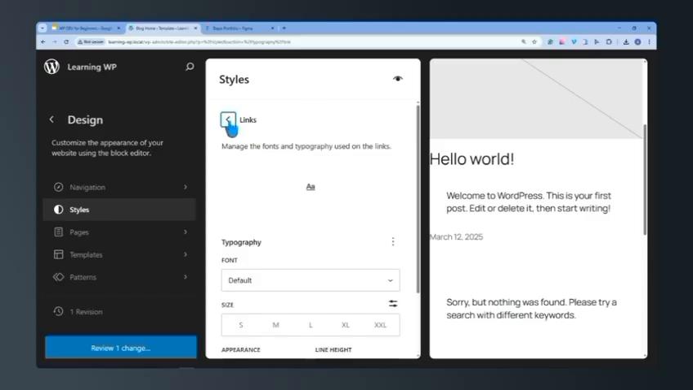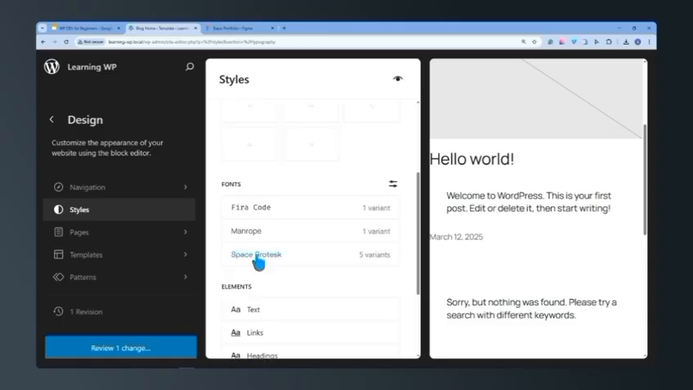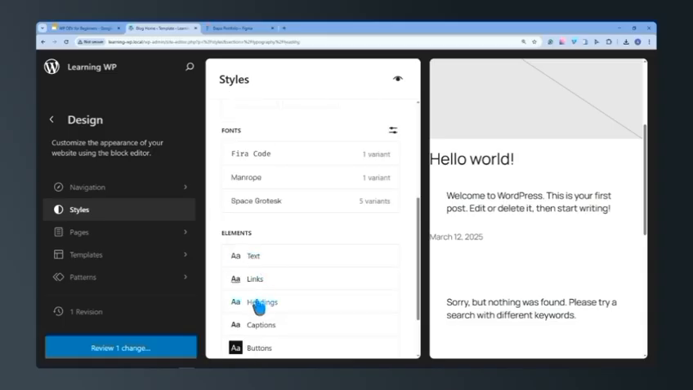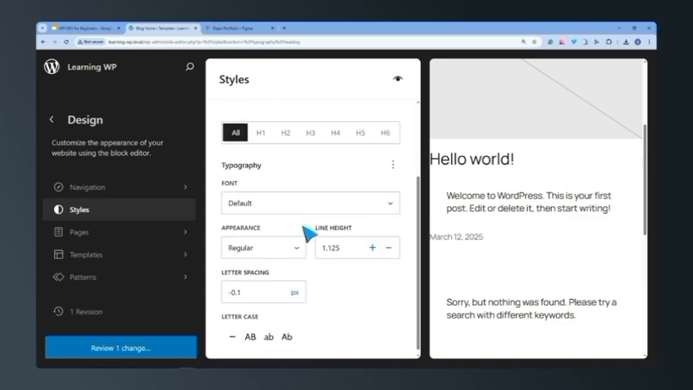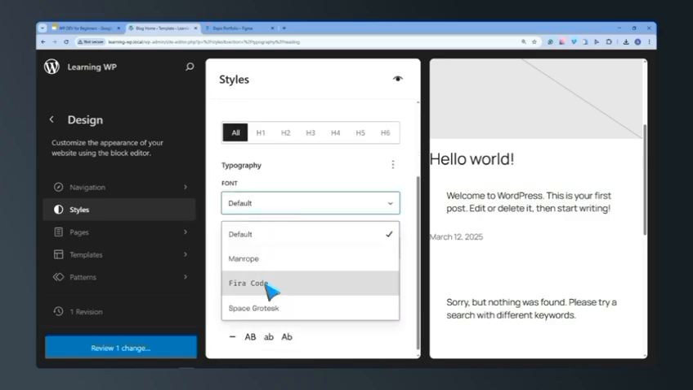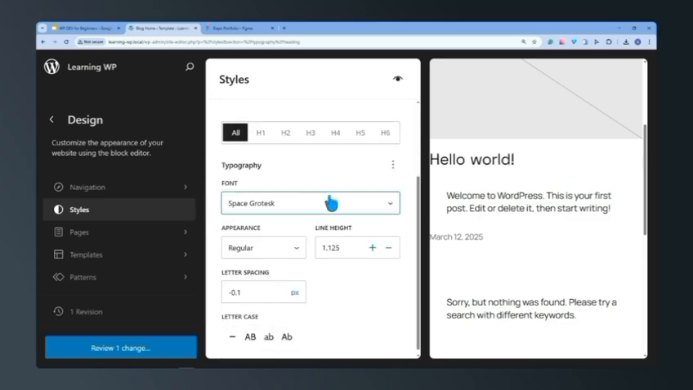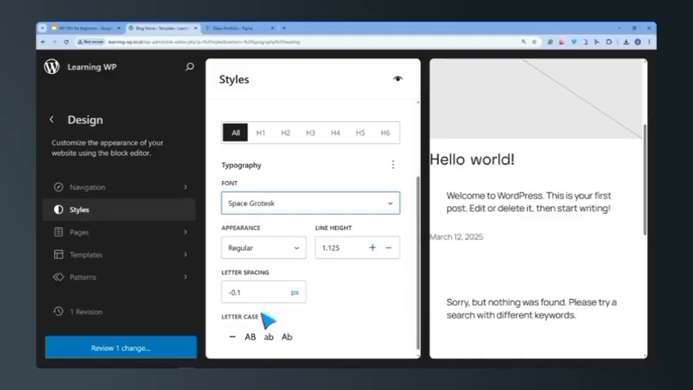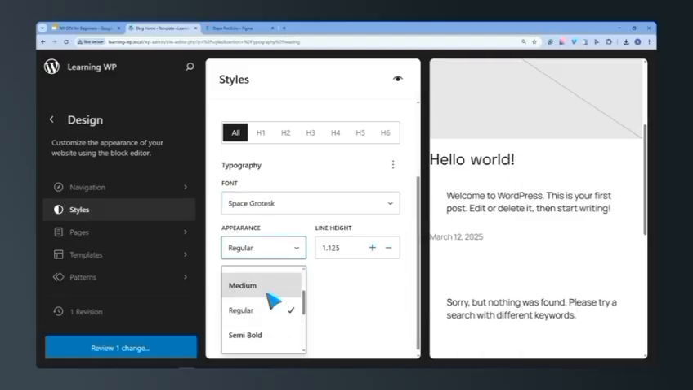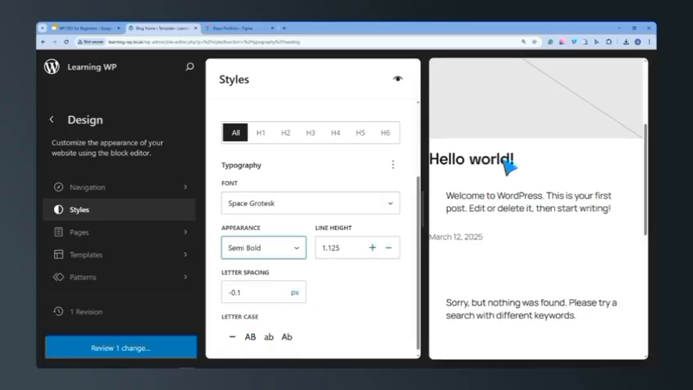When you are done with that, go back, you can choose your headings. Do you want to use a different font family for your headings, for all of them? You can just choose your favorite font family here. The moment you pick it, you notice the Hello World changes. If I switch to Fira Code, it will also change. So let's stick to Space Grotesk. I also choose the font weight, say semi bold. You notice the changes.